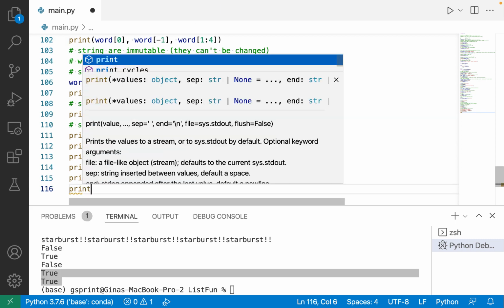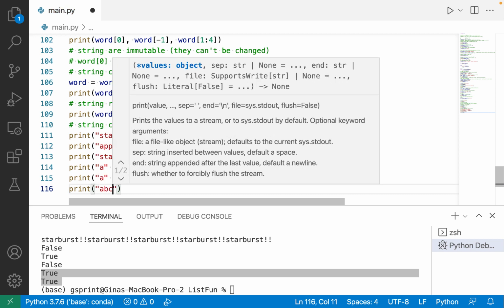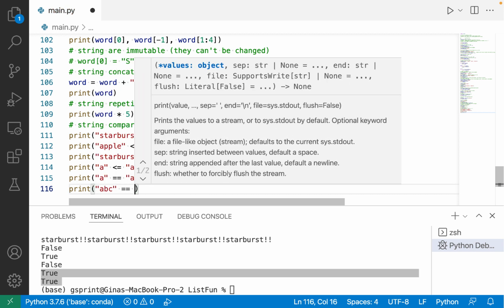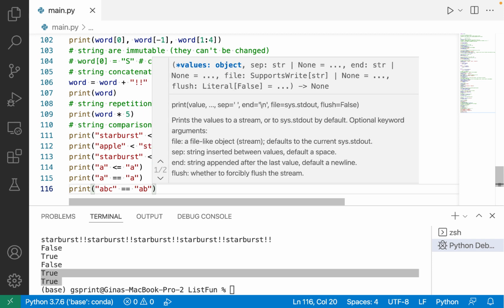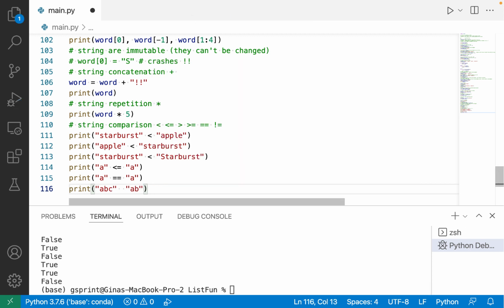All right, now let's try doing something like ABC. Is ABC equal to, say, AB? These are not the same strings. This one has a C on the end, this one does not have a C on the end, so this returns false. What about is ABC less than AB? So this prints out false, interestingly enough.